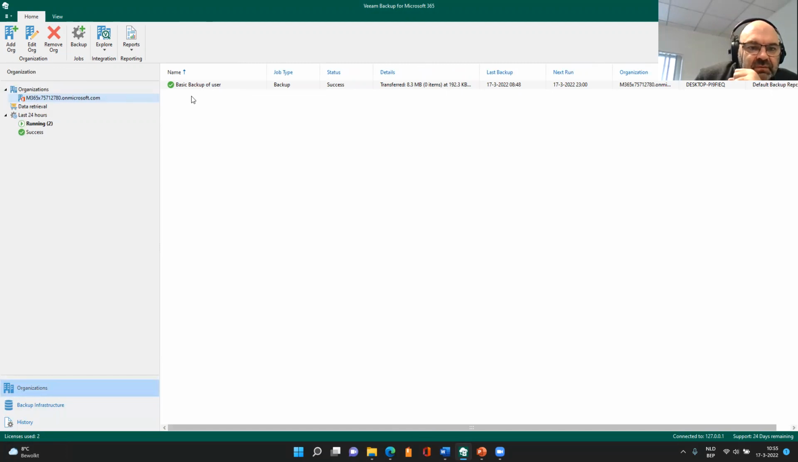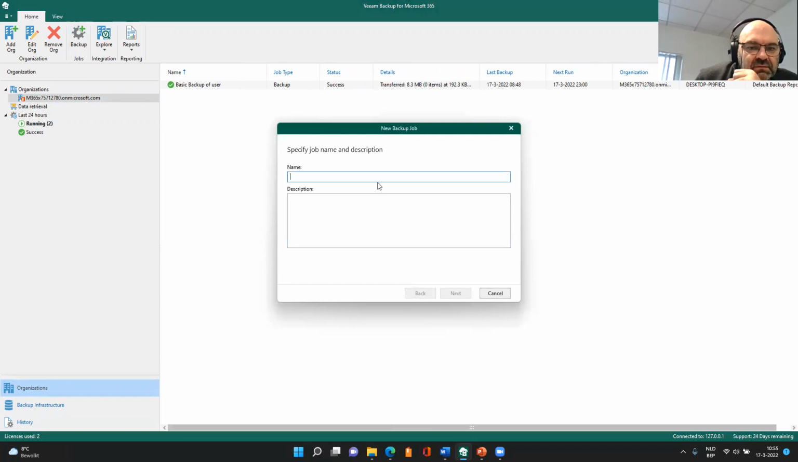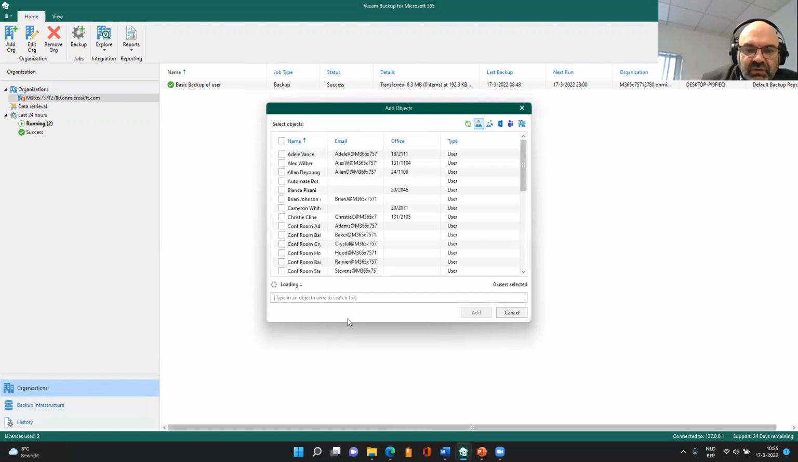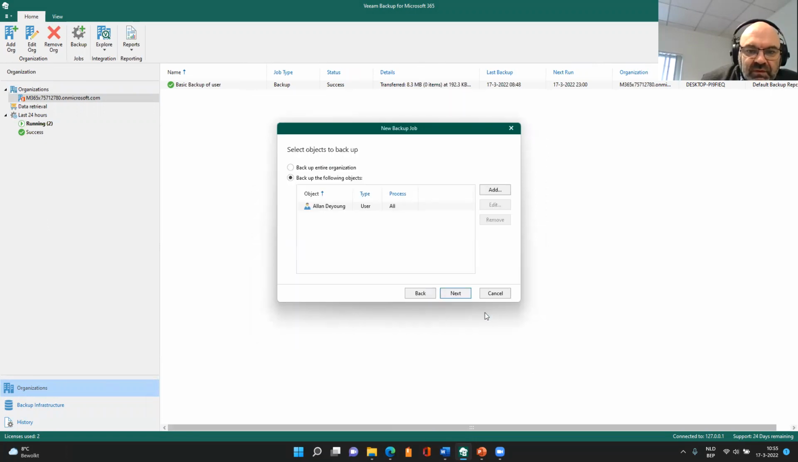Creating a backup job is quite simple. You simply click backup job. Let's say you make it test. You say which items or users you want to do a backup of. Let's just take one for demo purposes. Then next, if you took a whole bunch of users or a group, you can also exclude them, just one user. That's also a possibility.